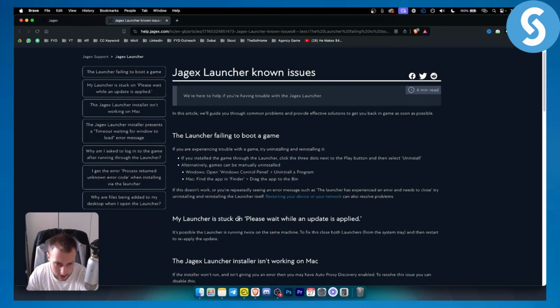As you can see, my launcher is stuck on "please wait while an update is applied." It is possible the launcher is running twice on the same machine. So to fix, close both launchers and then just restart and reapply the update.